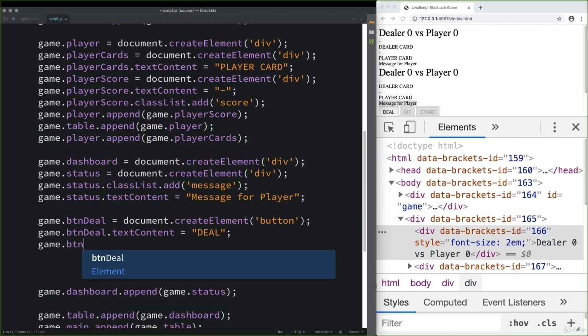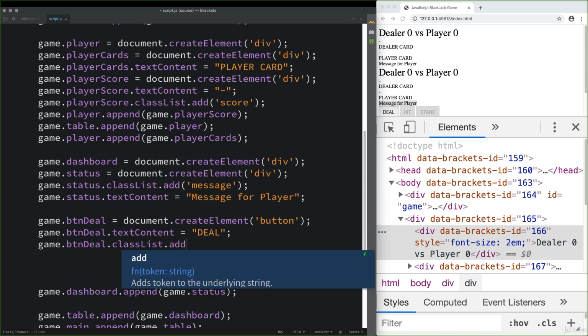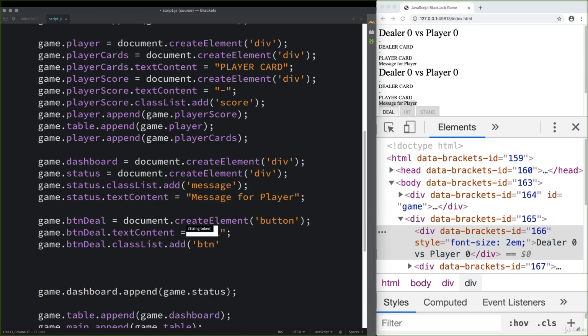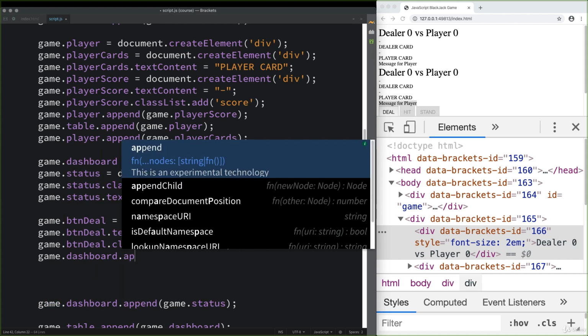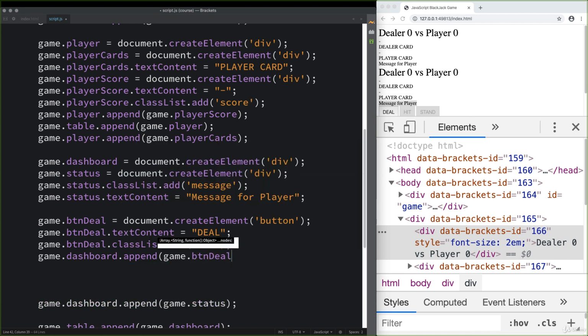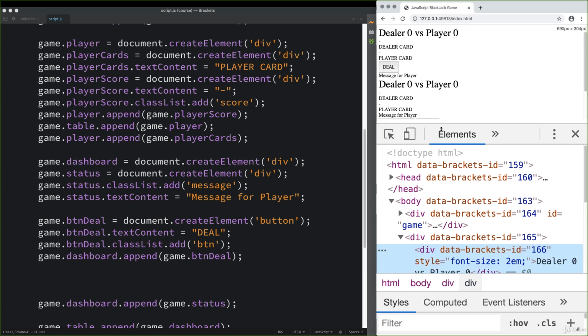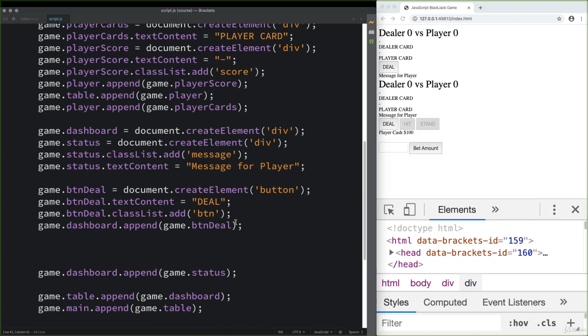And then game btn deal. And using class list, just as we did before, let's add the class of btn. And then for the game dashboard, we're going to append the game btn deal to the dashboard. And save. So that gives us the deal button. And we can do the same format for the hit and for the stand.